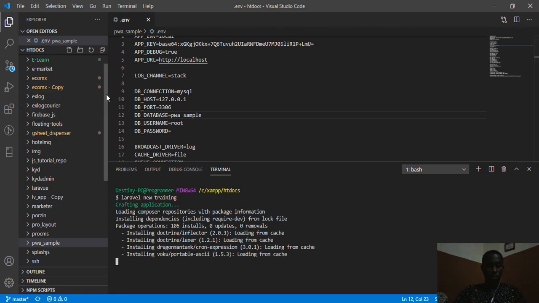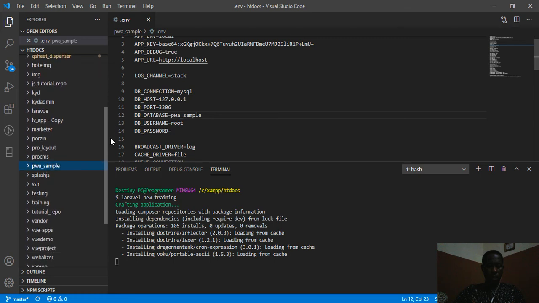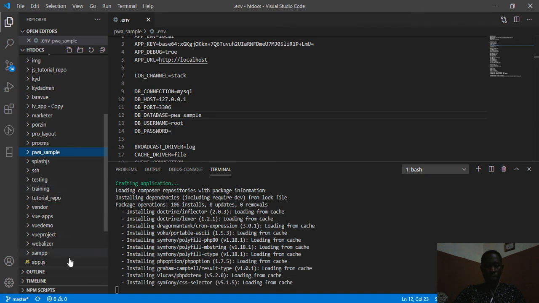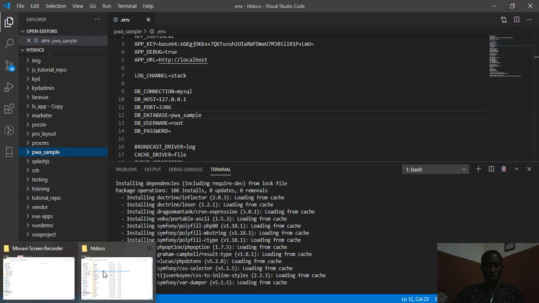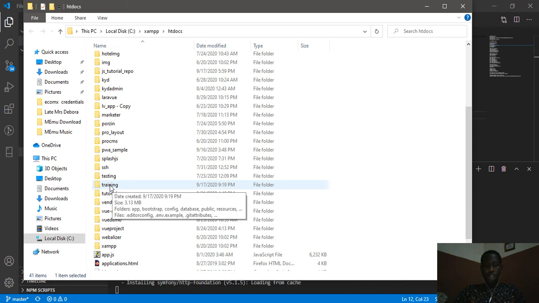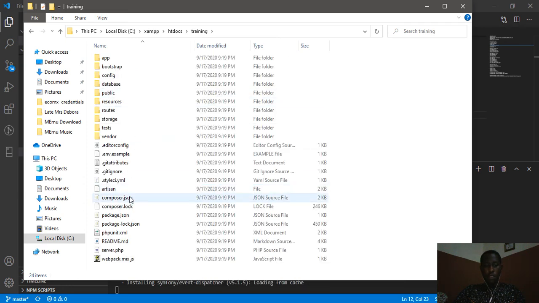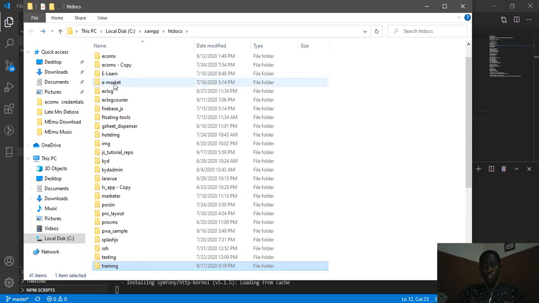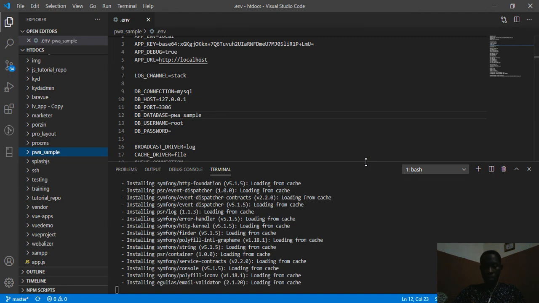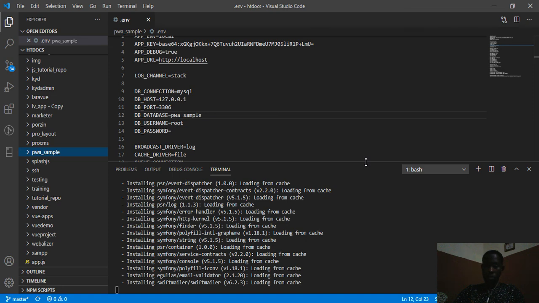Okay, if you view my htdocs, you see that it has created a training folder here for me. Okay, now if we go to view it on the Explorer, you're going to see that we have a training folder here that has been crafted by Laravel. So on the training folder, it will install all the things necessary for me automatically. Okay, this installation is going to take a little while. So I'll simply just pause or stop this video for now, and I'll continue after the installation must have been done.